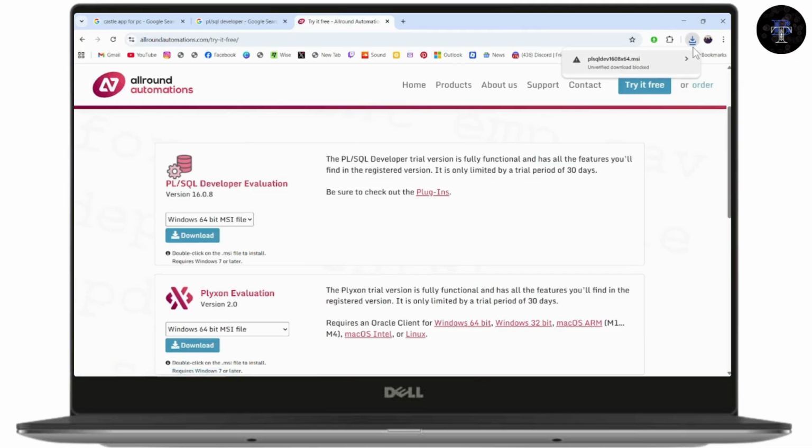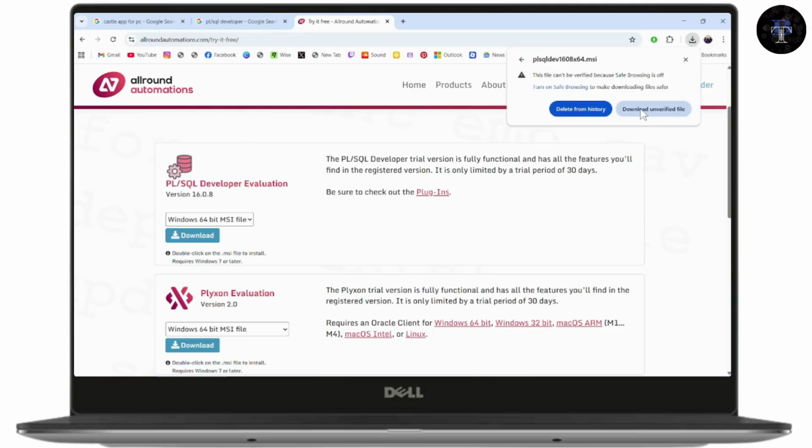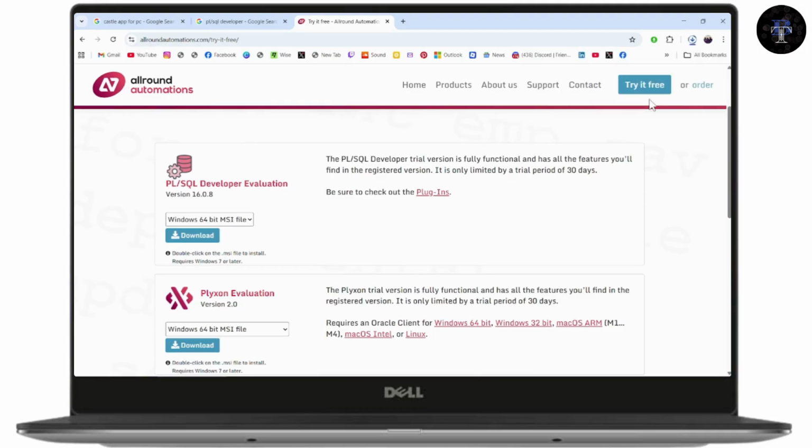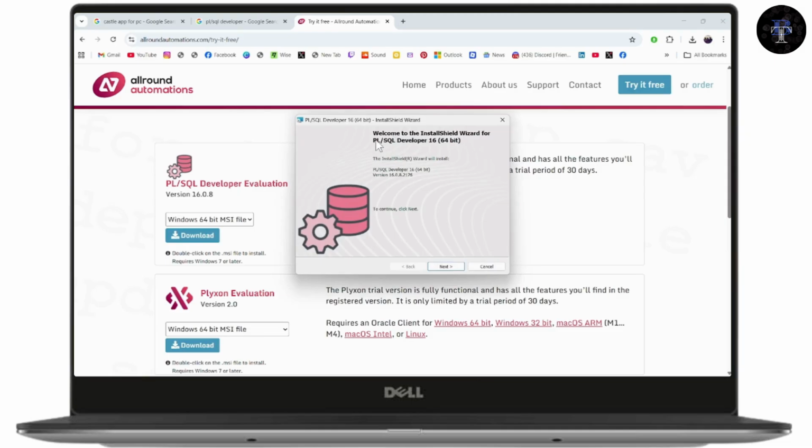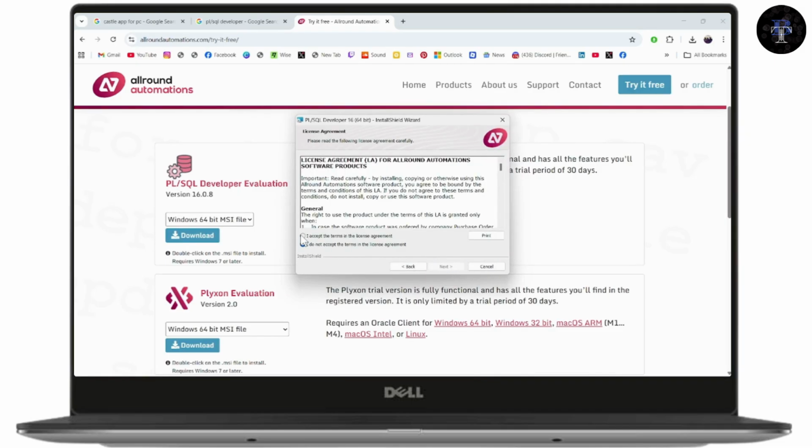You need to just simply go to the download arrow, which will be in the top right. And then you need to click on the file, go with download unverified file, and wait for a few seconds. And once the file has been downloaded, you need to click on the file, and it will say preparing to install. And now you need to just simply go with next, and then accept the terms and conditions.